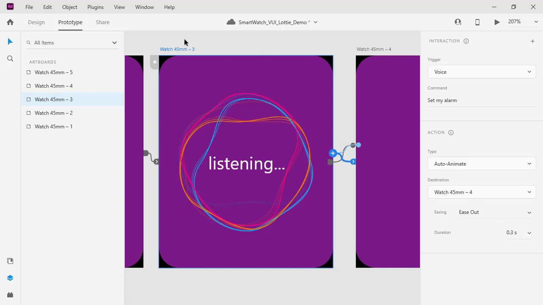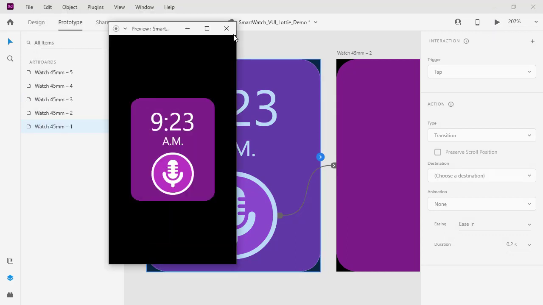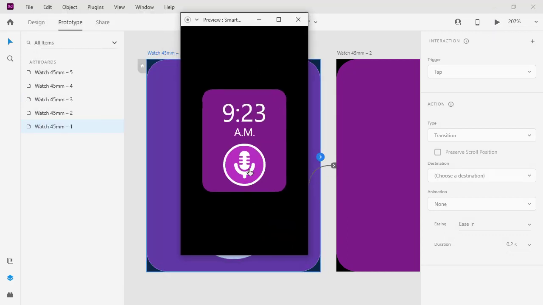So let's test this whole thing out. I'm going to go ahead and go from the beginning here, and we'll simulate the voice interaction. We'll hit the speaker icon. We'll touch that. "Okay, I'm listening." Now we get our Lottie animation and the speech playback.